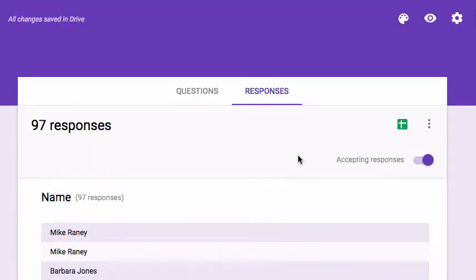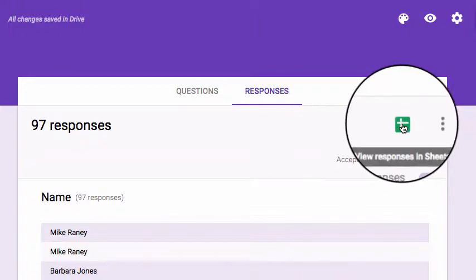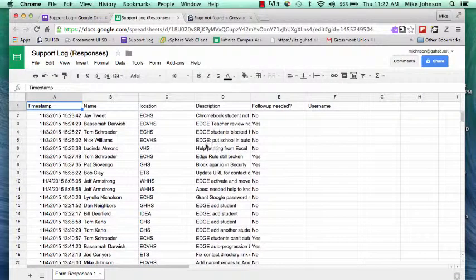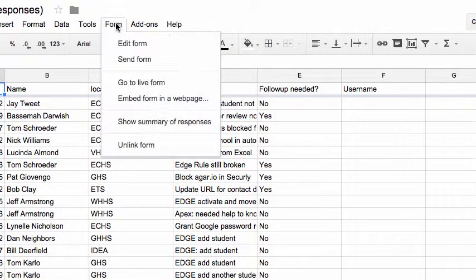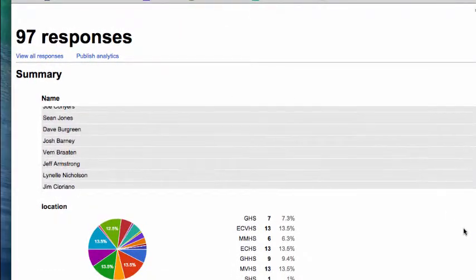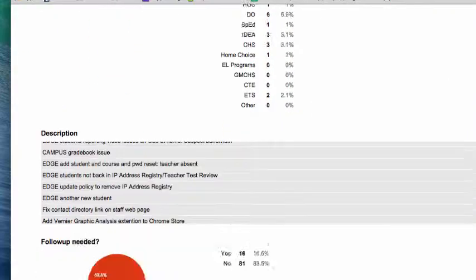The power of forms is really in putting all this information in a spreadsheet. Click the spreadsheet icon to view sheets. You and anyone who you have assigned as a collaborator can look at the individual responses, which are time-stamped, or you can go up to Form, Show Summary of Responses. Note that it also gives you a graph showing the number of responses per day.